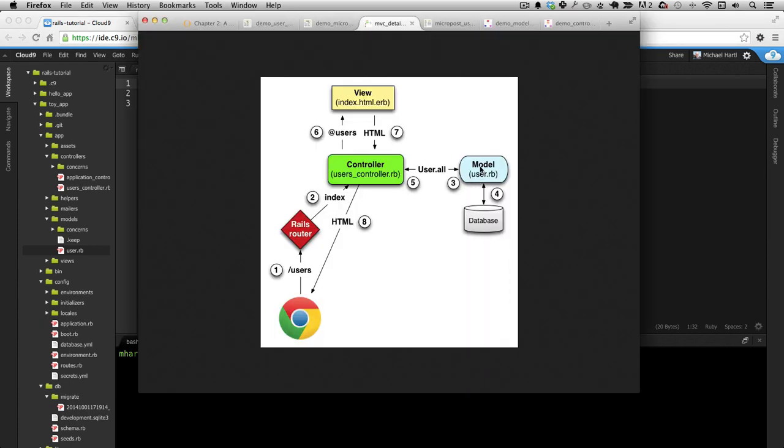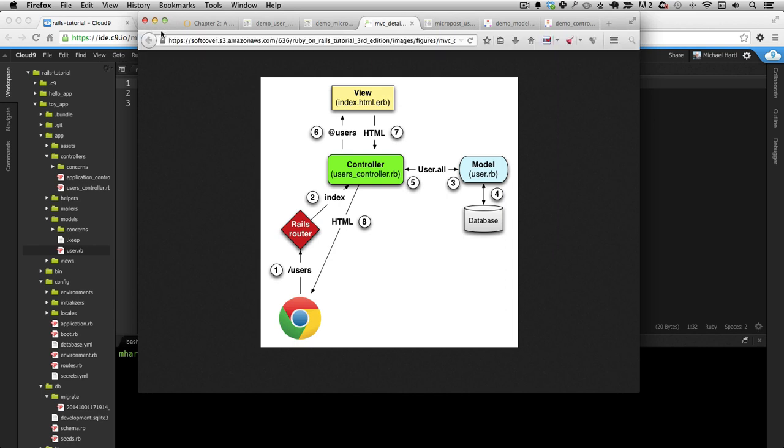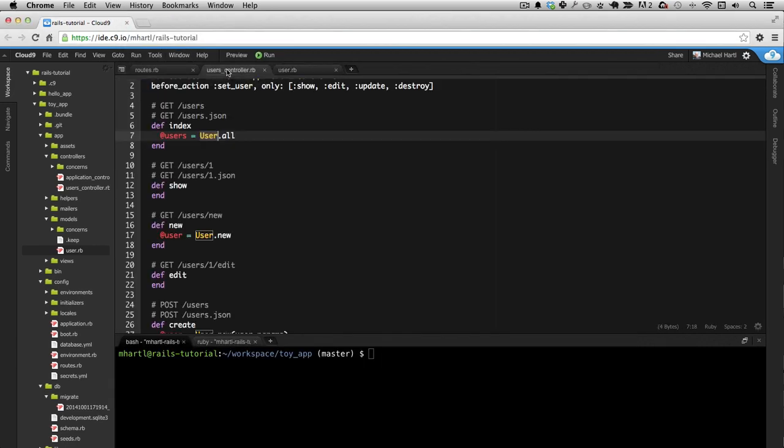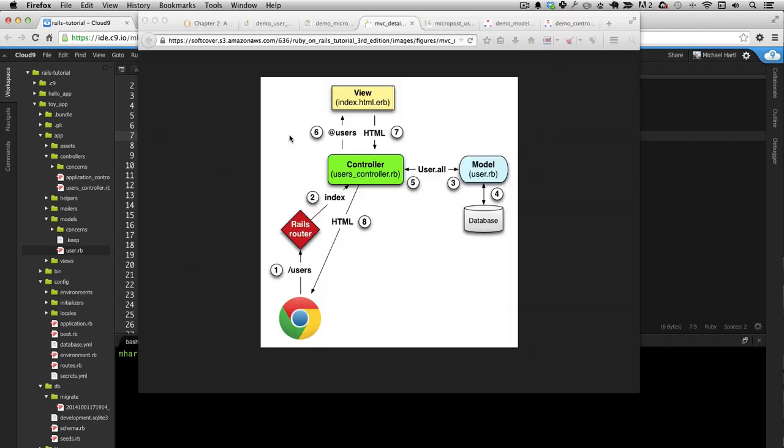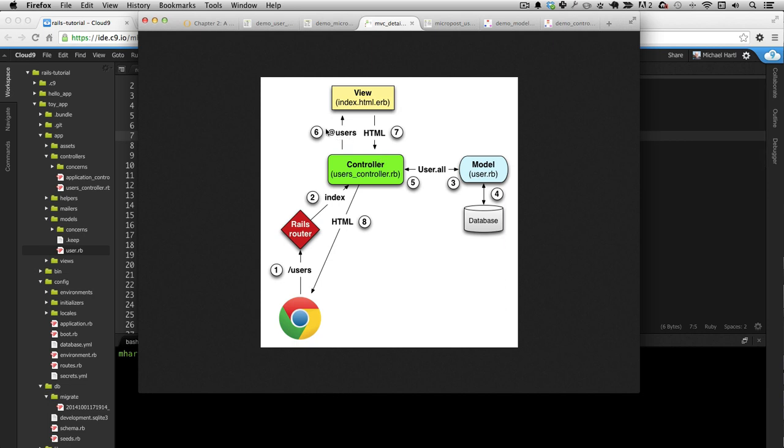So step 3 is to make a call to the user model, and then the user model actually talks to the database. That's the part of MVC that's responsible for interacting with the database that actually stores the data, that persists it from one request to the next, and so on. So step 4. Step 5 is to pass that result back to the controller. So you can see here, that's this. That's where User.all is returning all of the users and putting it in this variable. And that's @users here, and that's number 6.